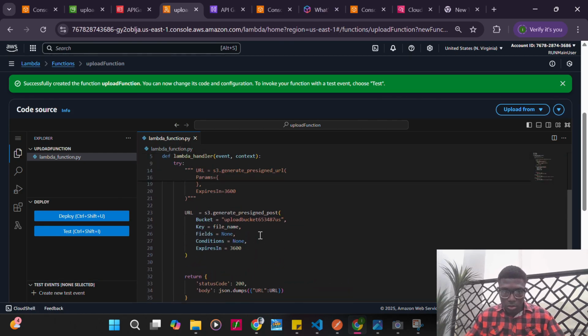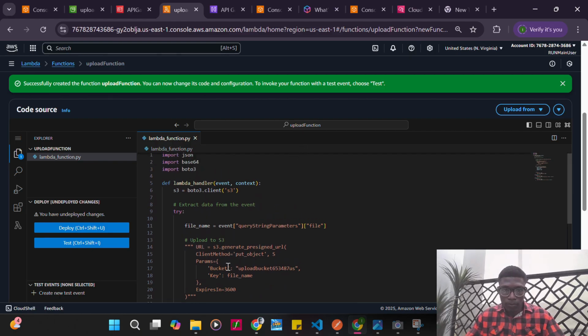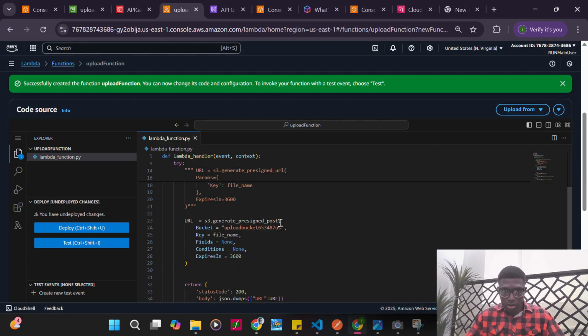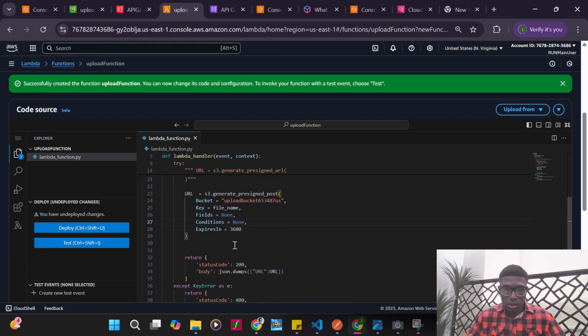So let me just explain it. Of course, we'll be using Boto3 for the SDK to generate a presigned URL with a POST method, which would return JSON structured data back to the user interface, and that JSON structured data would be used to send the information to the S3 bucket.